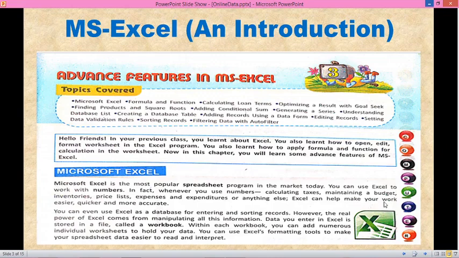Excel can help make your work easier, quicker and more accurate, which means Excel helps in storing and organizing the data in the form of table, and it even helps in performing calculations ranging from simple to complex with more accuracy. You can even use Excel as a database for entering and storing records. However, the real power of Excel comes from manipulating all this information.